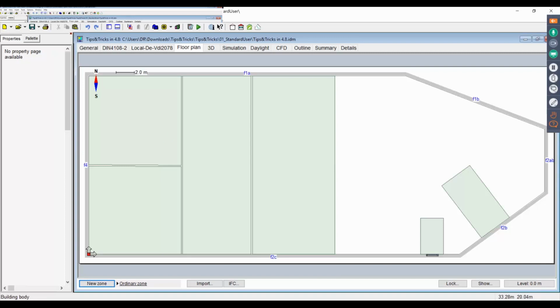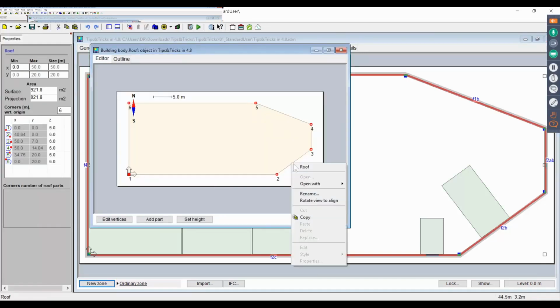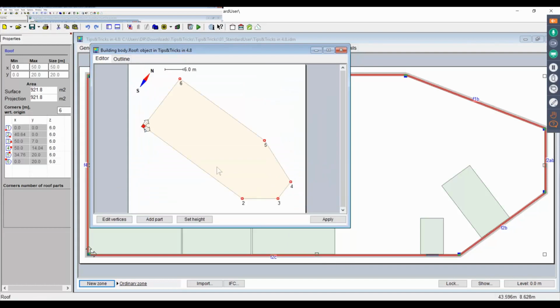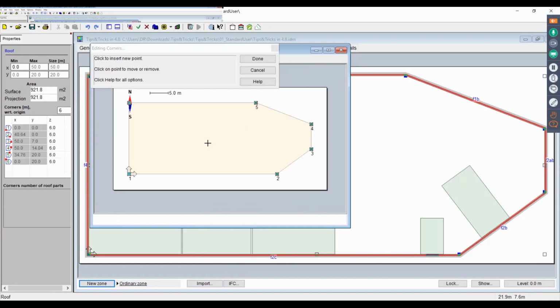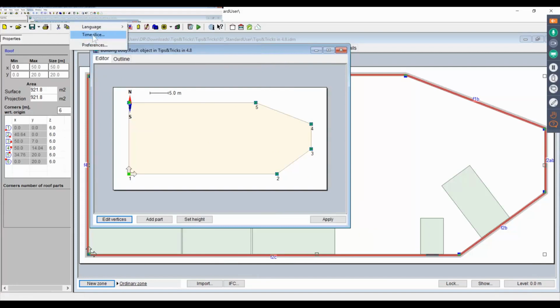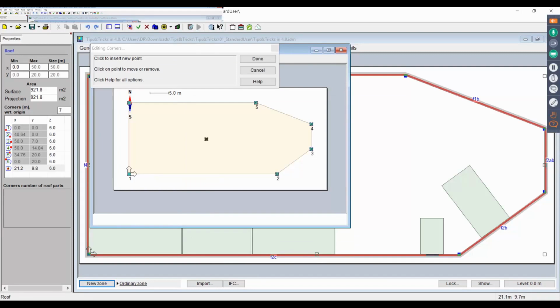This now also works in the roof editor. So if I go to edit roof, I can also rotate this view to align it. And another nice new feature is that I'm also able to align the points. I need to add the sticking force here. So I have a sticking force which will show the middle point, for example, of those 4 points here. So it's much easier to align the points in the roof editor.